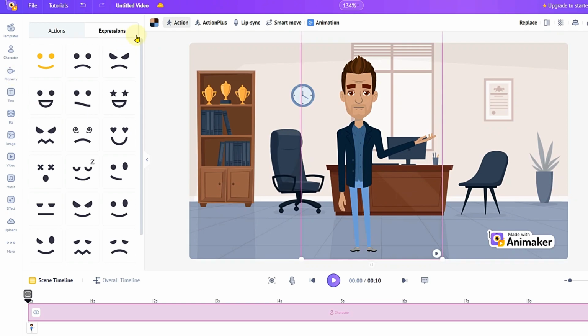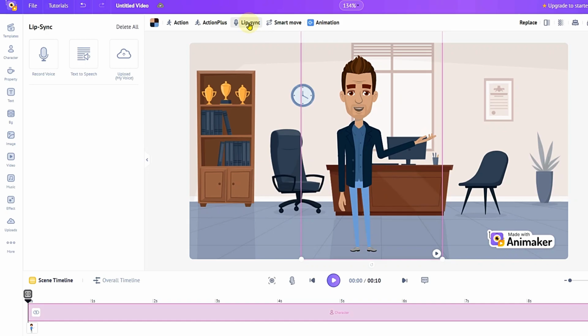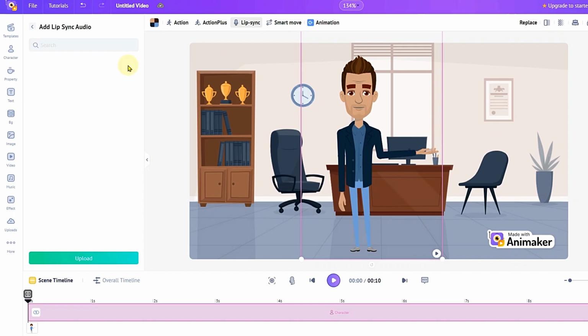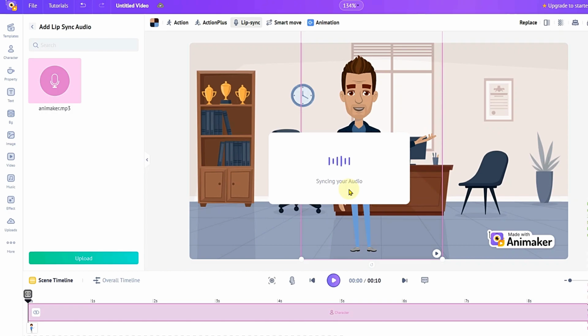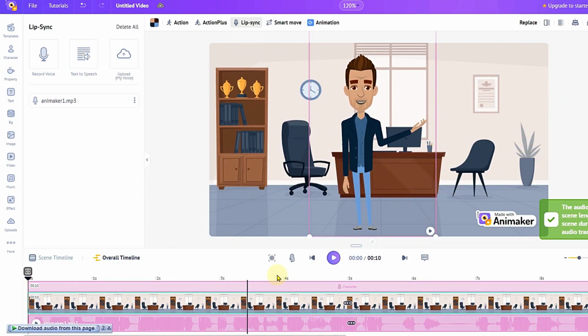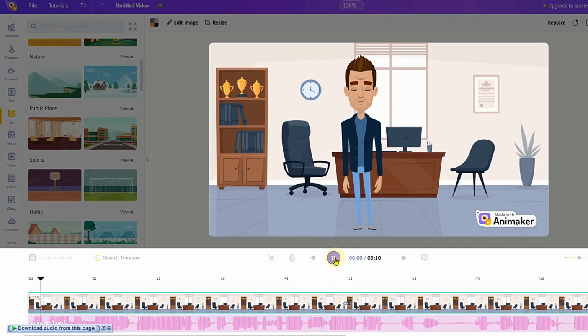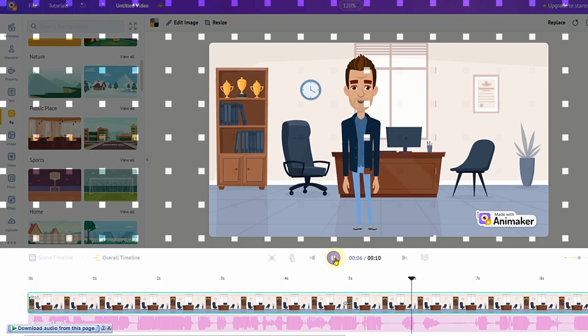Once we select the expressions and then actions, now you can see here the lip sync. If you want to give lip sync, you have to record your voiceover or text to speech or upload your pre-recorded audio. So I am going to upload my pre-recorded audio, so I select this one and then click the upload, and then I choose this one. Now, in our audio, you can see our audio is already here. If we play, I converted this simple voice into animated video in just a few clicks.